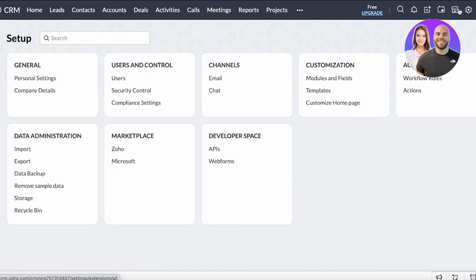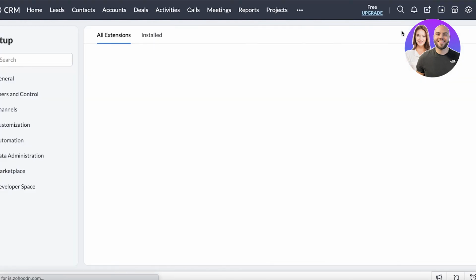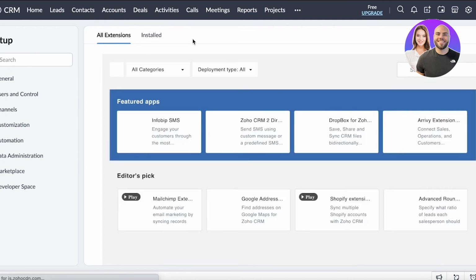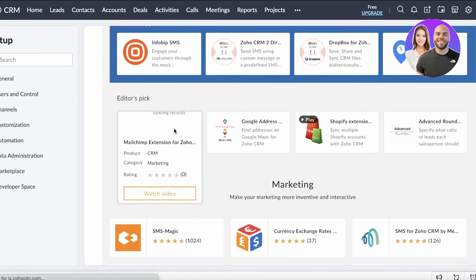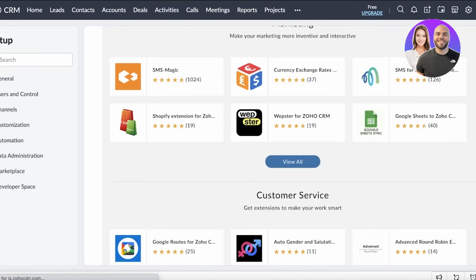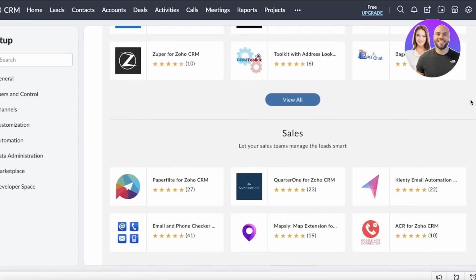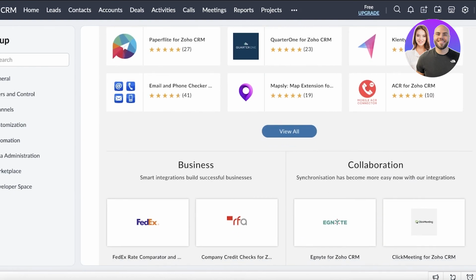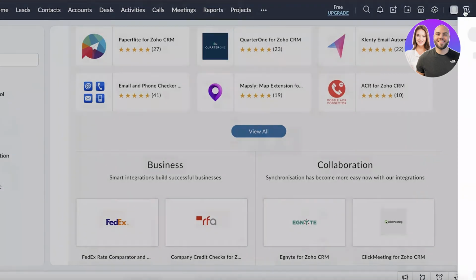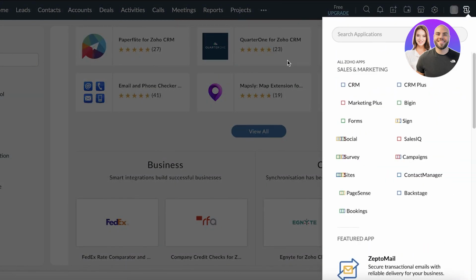Then you have basic settings for your actual CRM platform. And then if you click on your extensions, you can install a couple of extensions that might be useful. So you can install MailChimp or Shopify, anything that relates to your business, you can integrate it over here as well. And then you have your basic account information and Zoho integrative tools as well.